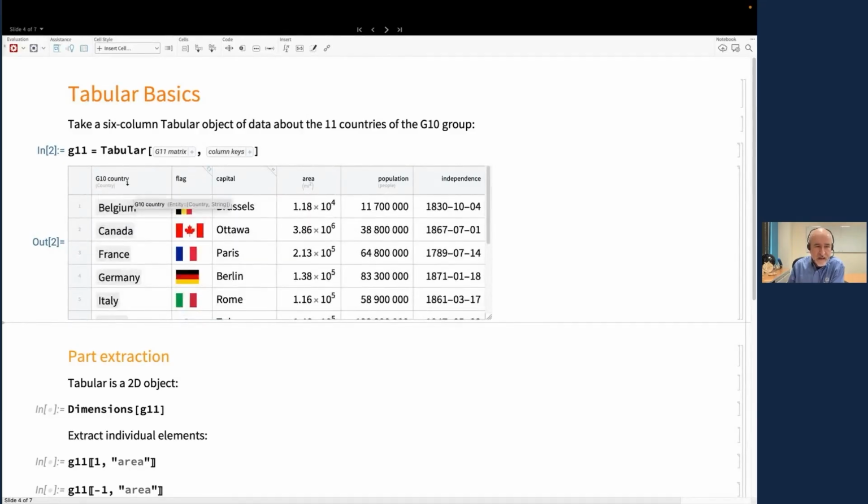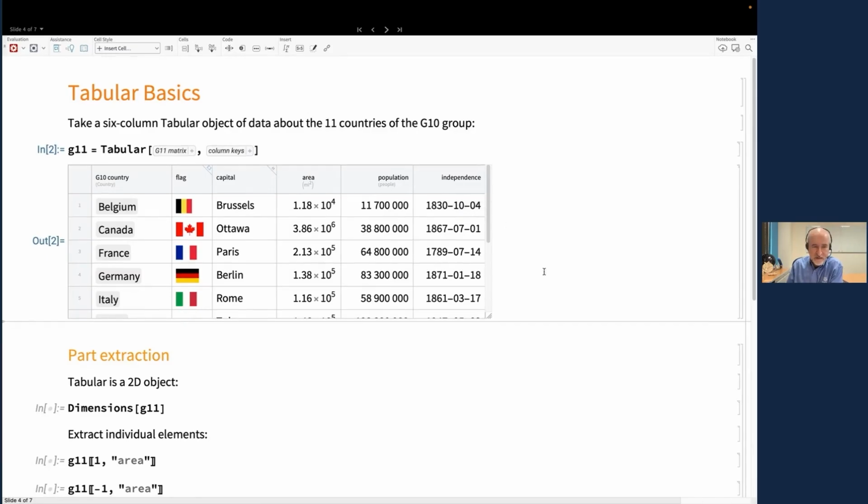And you see again how we have different types. This is a column of entities. This is a column of expressions, which are these images. This is a column of strings, a column of quantities with magnitudes being reals and the units being square miles. So this is population, and these are dates, the date of independence of each of these countries.